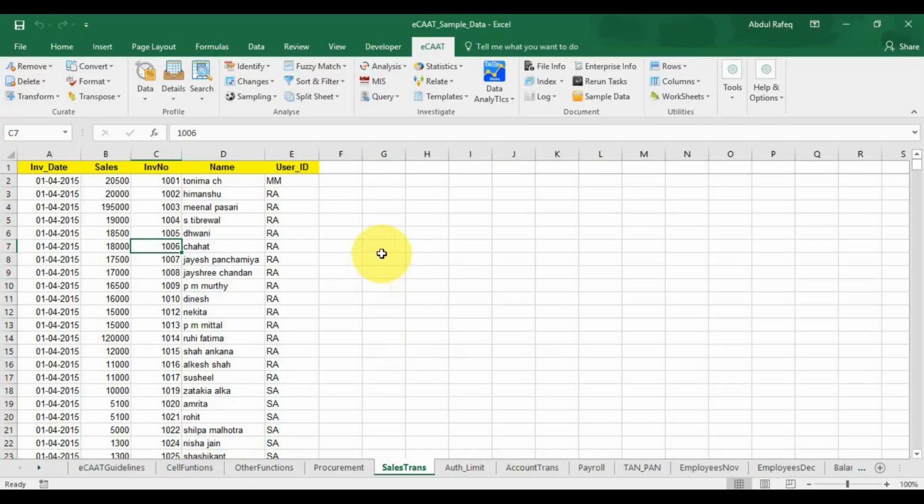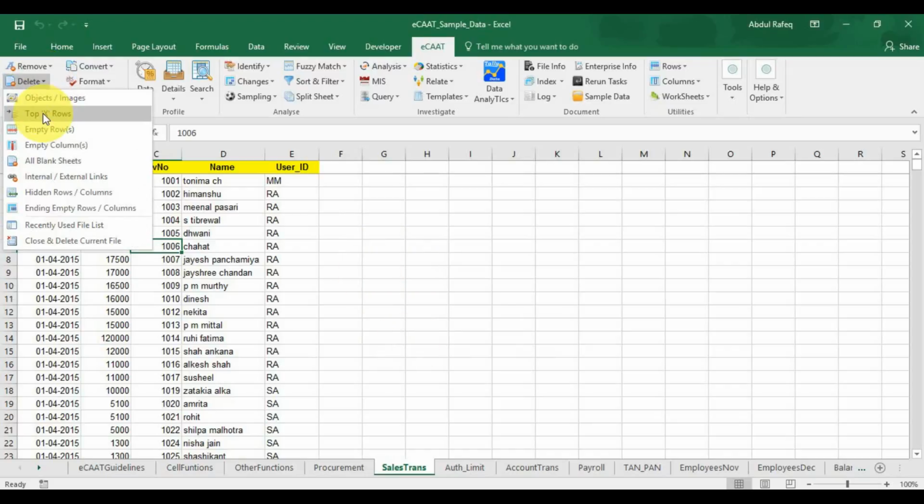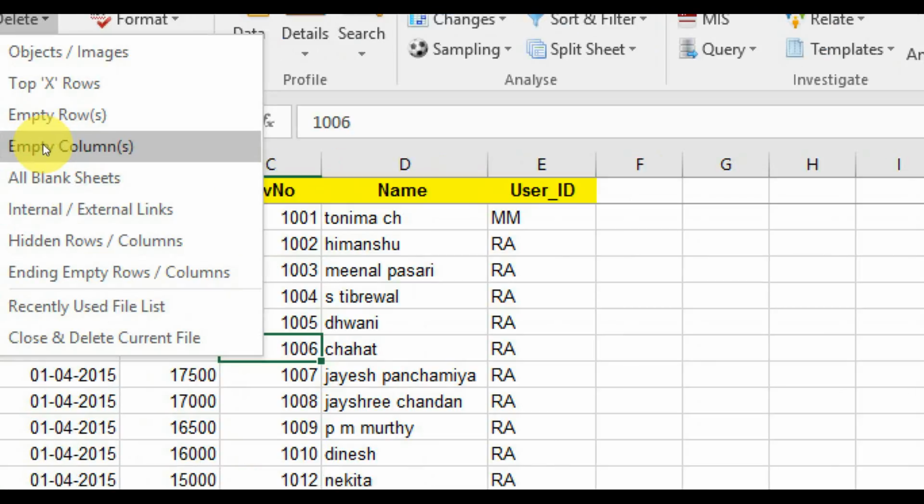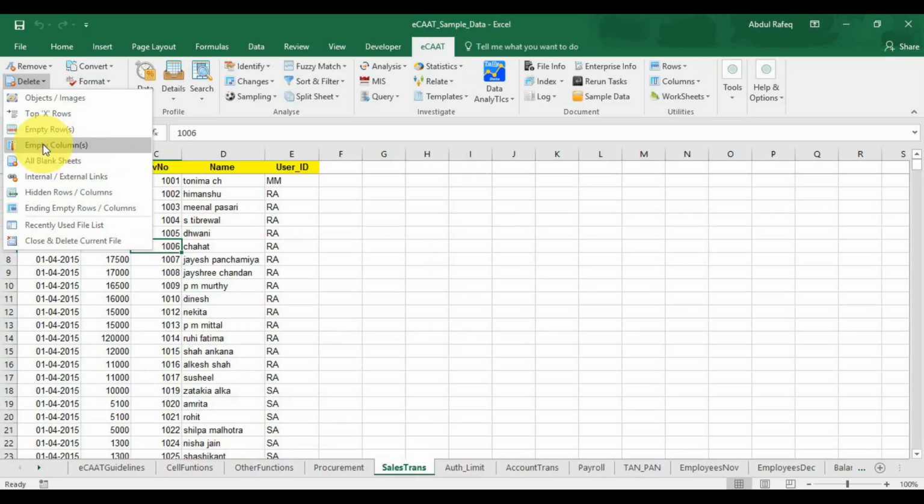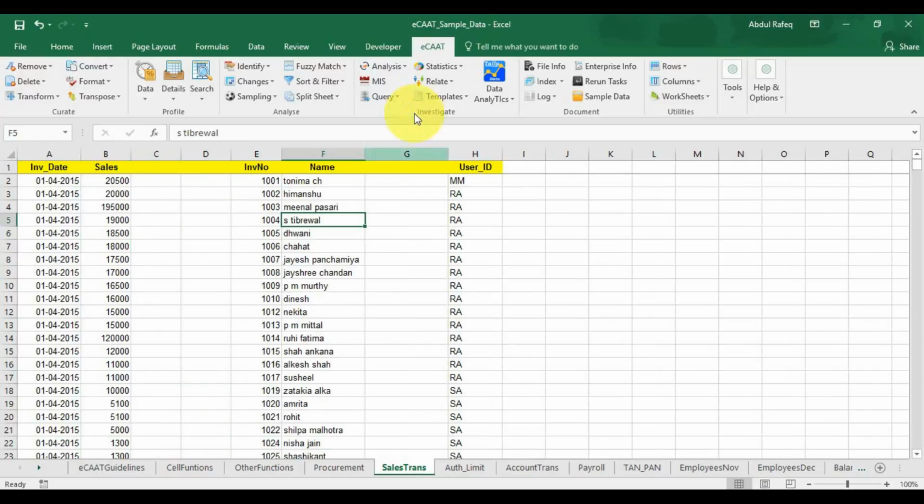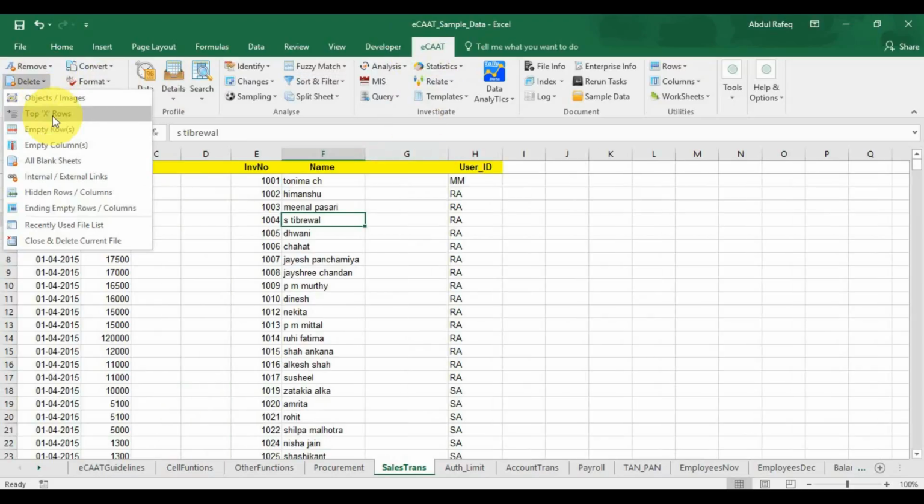Under eCAAT, under curate, select delete, select empty columns. This function deletes all empty columns in the worksheet. Before performing this function, let's insert some empty columns. Under curate, select delete, select empty columns. Click empty columns.